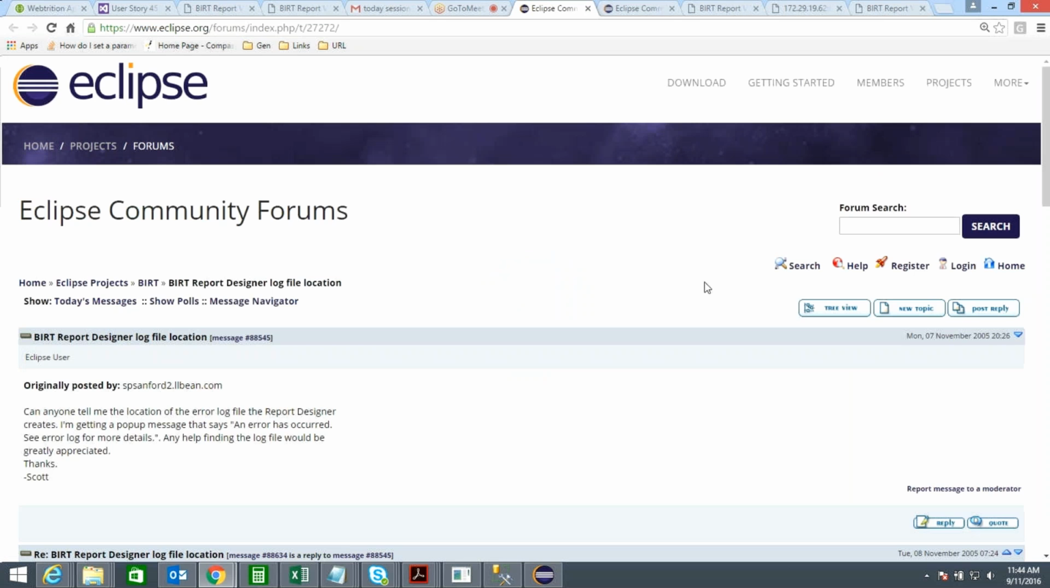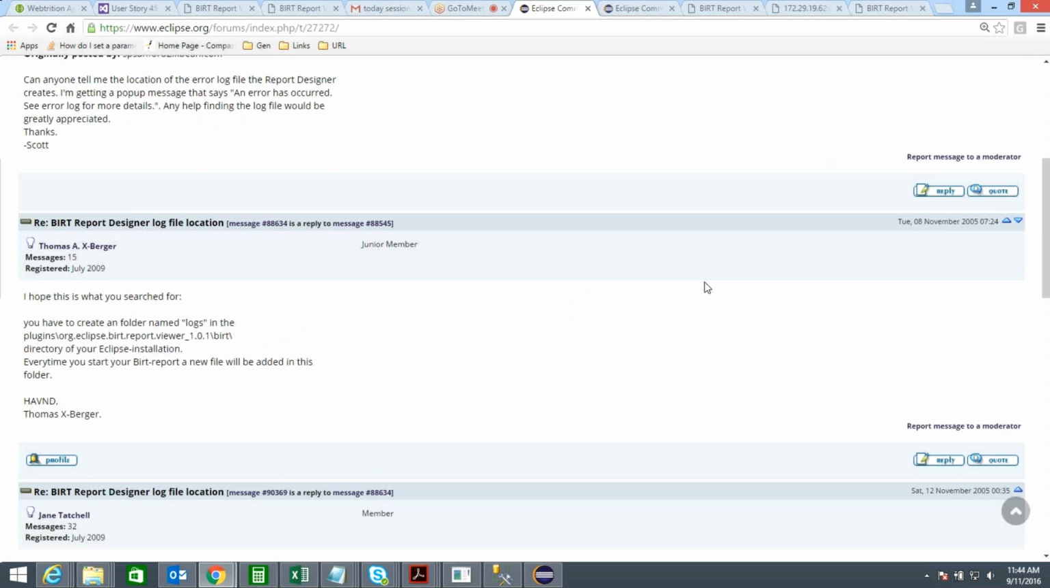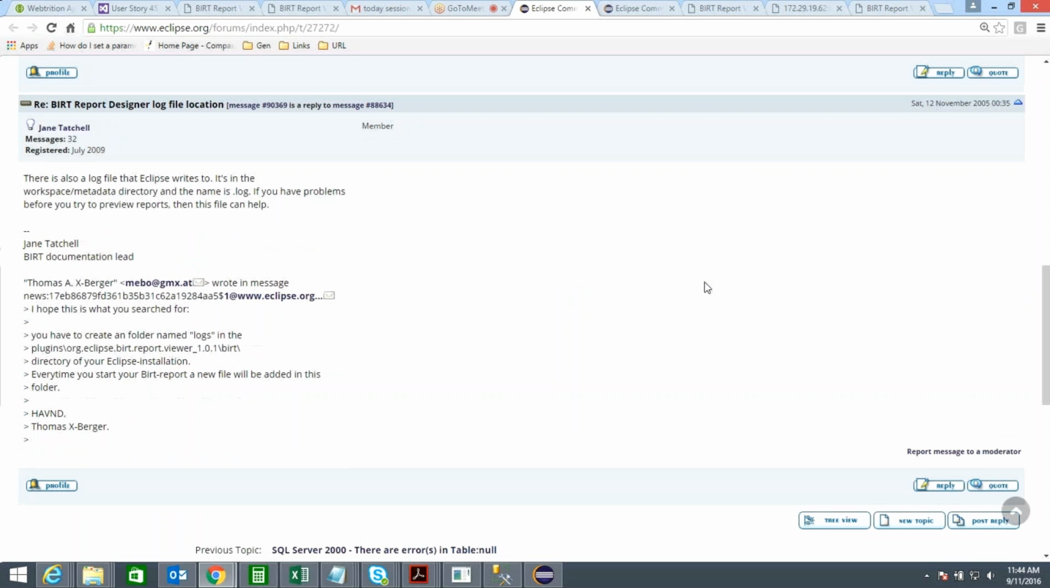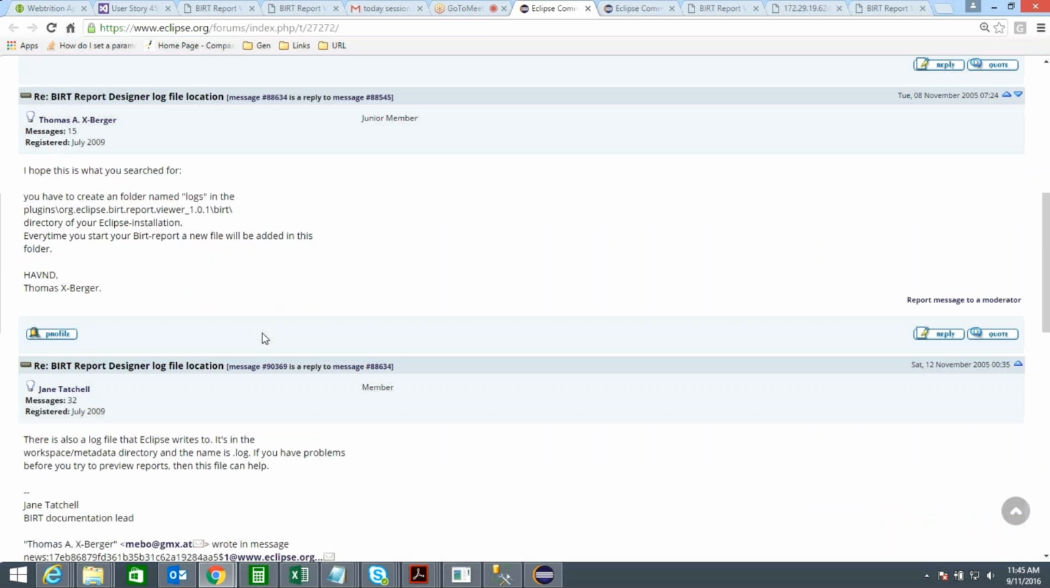So come down. You can see that you have to create the folder. Can you scroll a little bit to the top? Yes, here. So they mention the logs folder. Under it we have the Birt report. So here it will store all your report logs details. You can go and see that.